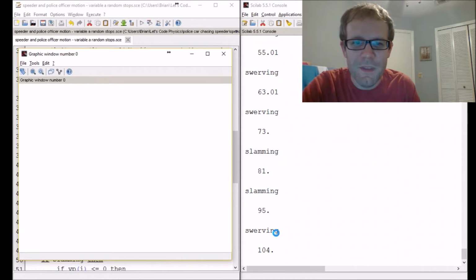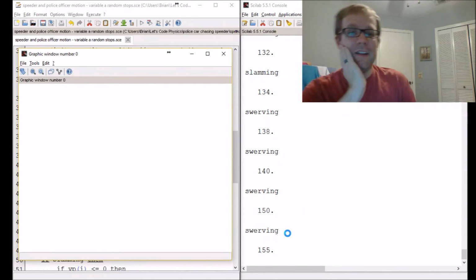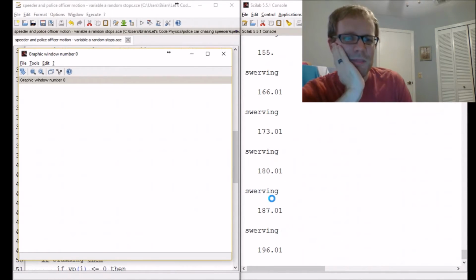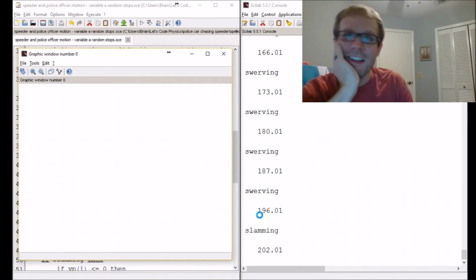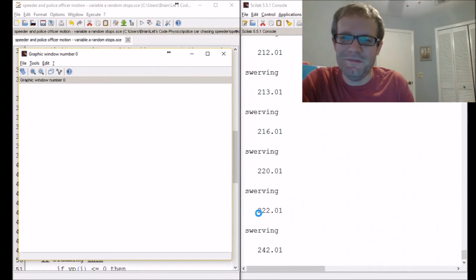Here he's having to swerve a bit more. Okay, he had to slam a couple times. He had to slam 2 times in a row. And now it's taking a bit longer. It's taking 160 plus seconds. So, 180 is going to be 3 minutes. We were at 24 seconds, and now we're at almost 4 minutes for him to catch the speeder.